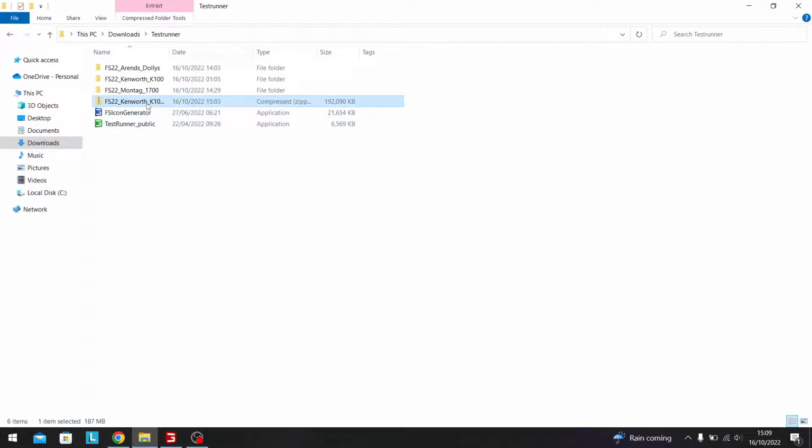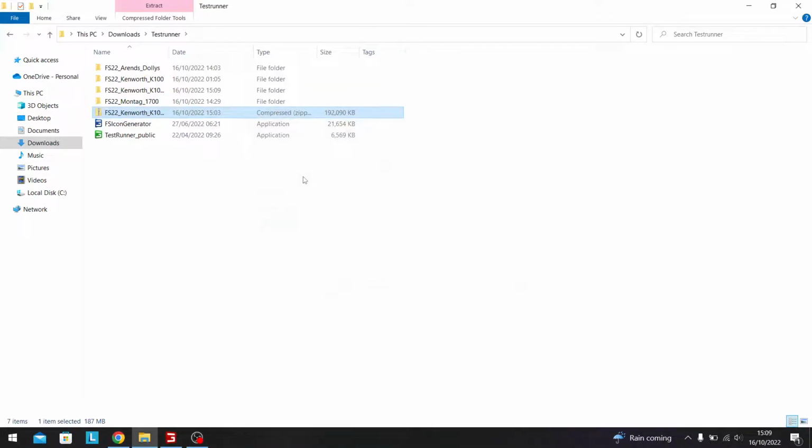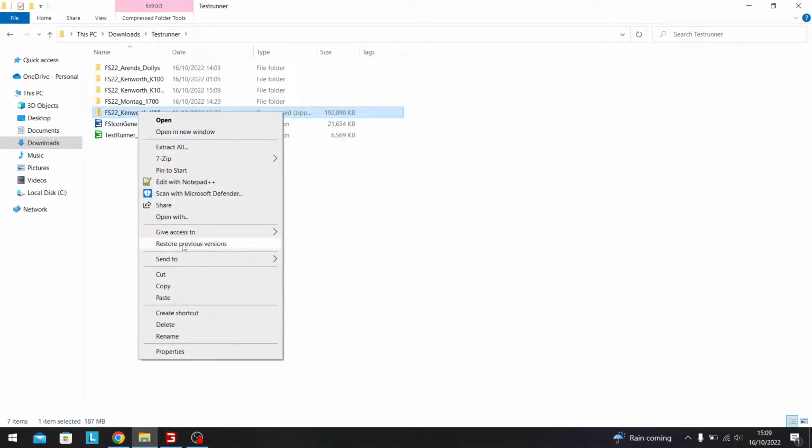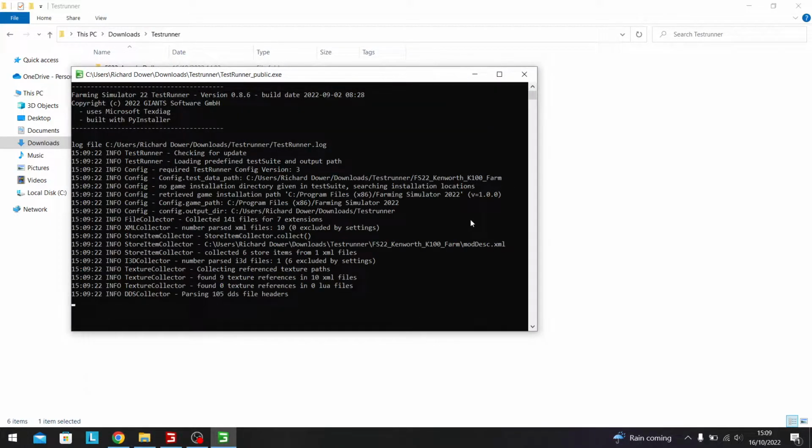So look, I have the original file here, the Kenworth K100 farm. It's 187 megabytes, so I unzip that. It's a large file, but there is a lot in it. I'm going to delete that. What I do with all my mods, anything I download, I run it through Giants Test Runner. So we'll do that.